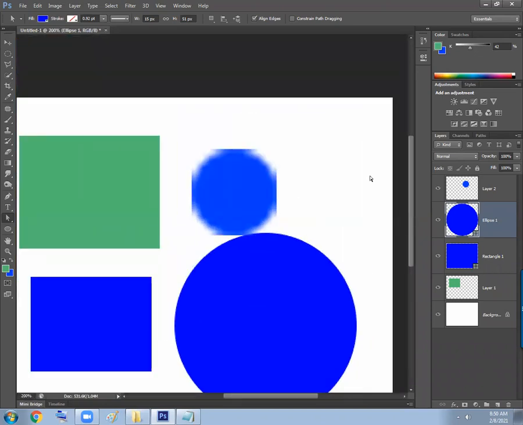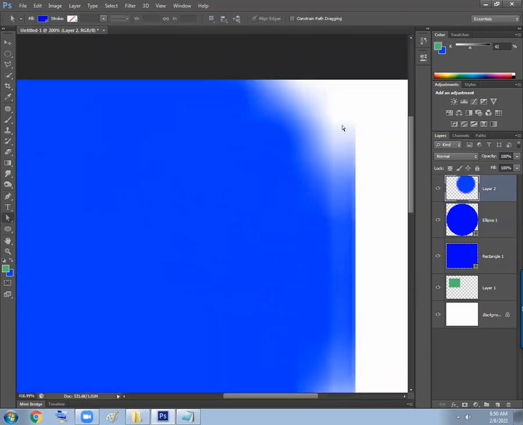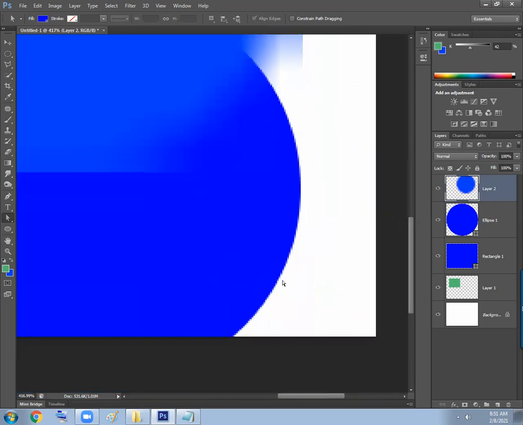Unlike this one, there is no path here. They're just pixels. If you transform this one, the pixels are going to be blurred here. It's not going to reproduce the same quality. But vector graphics, it will reproduce the same quality.